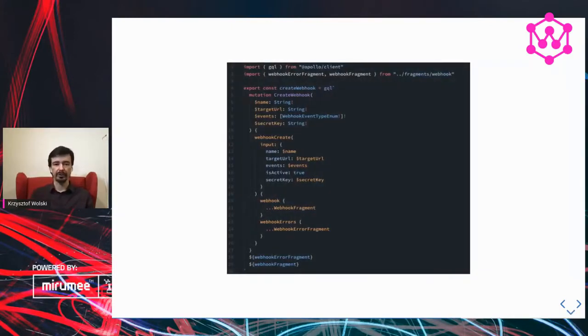There's some screenshot of the code of the application. There's a webhook mutation in GQL tag. As you can see, it's TypeScript, so you can import fragments from other files, and those fragments are also compiled to classes by CodeGen, and you can reuse them in your logic.